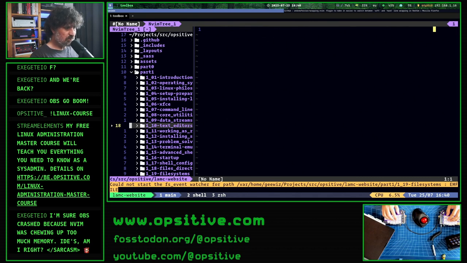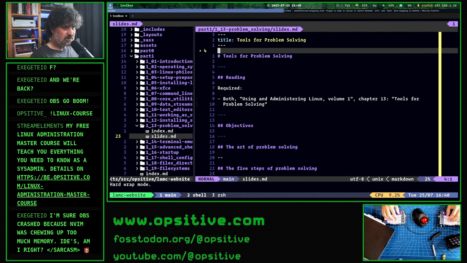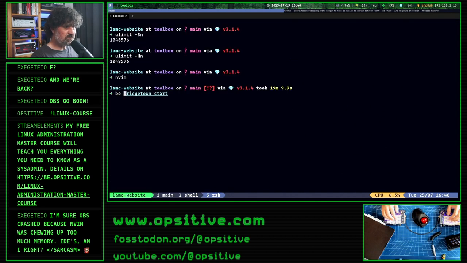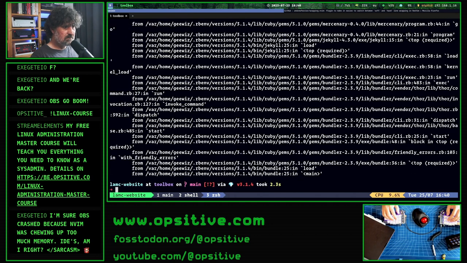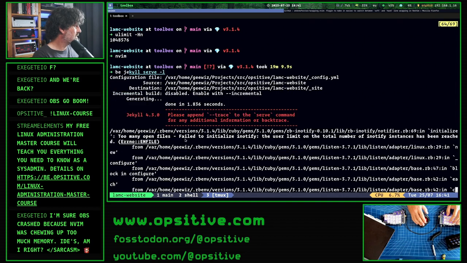I wanted to show you the final result. So these are the slides that I just created. Tools for problem solving, stuff, and then the headings. So in order to be able to show you that, I'll have to run Jekyll. And Jekyll go boom too. Oh, we are running into serious problems, I guess. Yeah, fail to initialize iNotify.